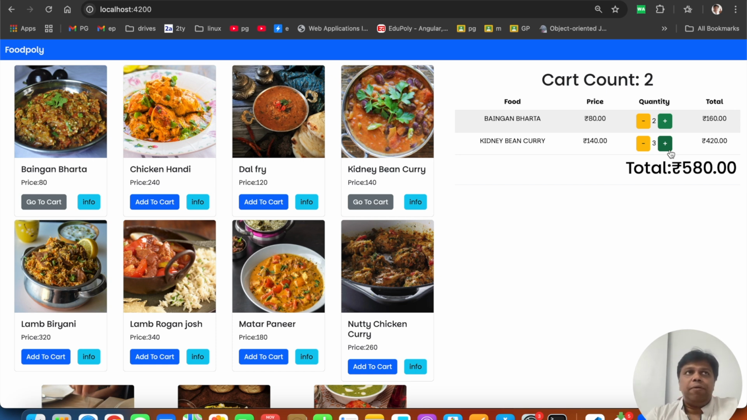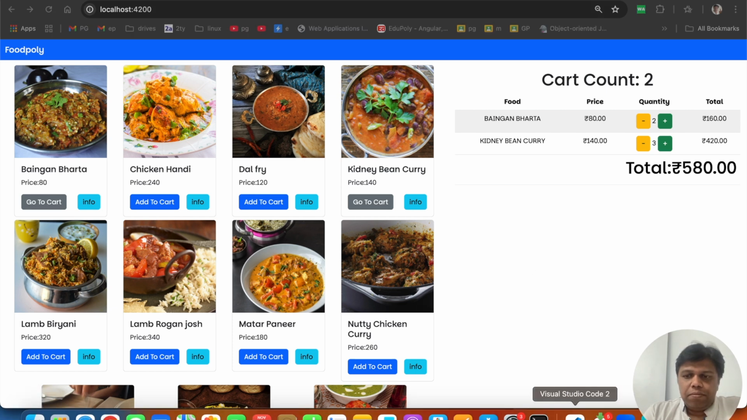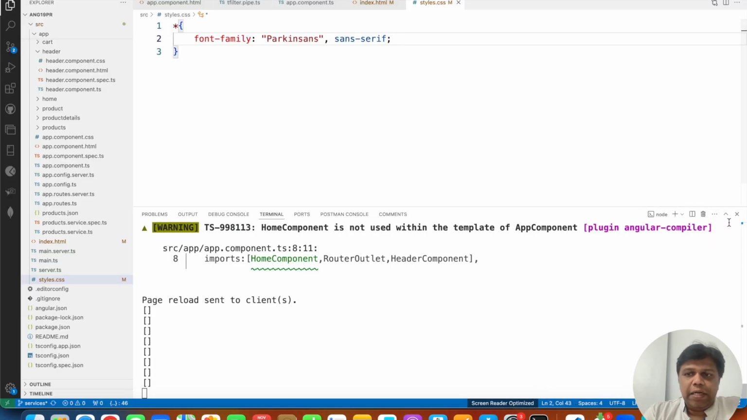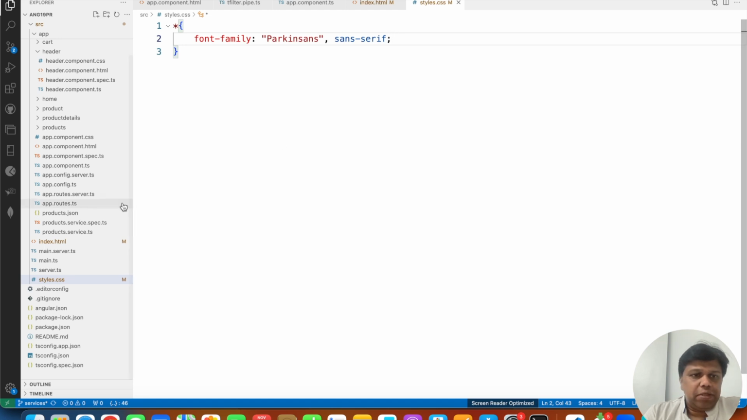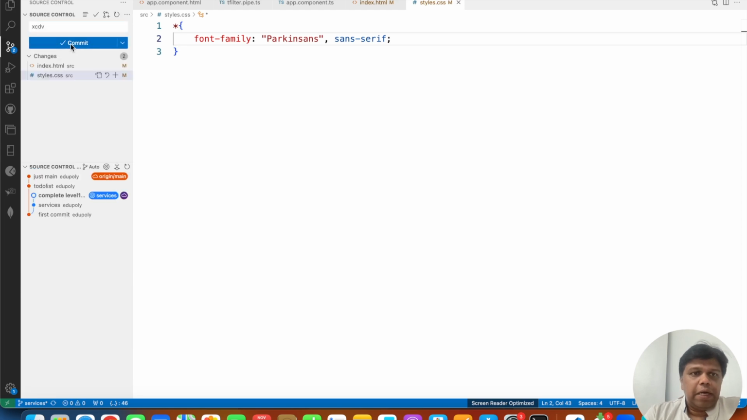So how shall we maintain these services, and how the observable RxJS based pattern will be used here, will be observed in the coming time. Okay, let us see that. So for the basic understanding, let us start from scratch. First of all, let me commit this code.